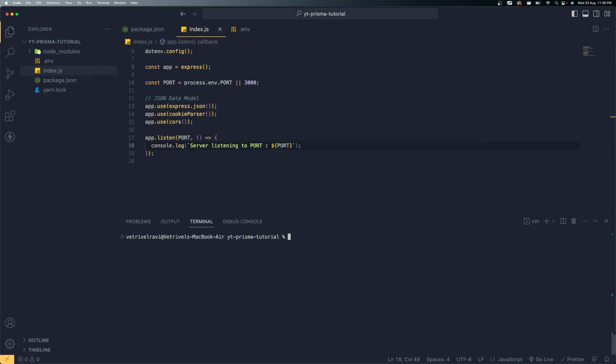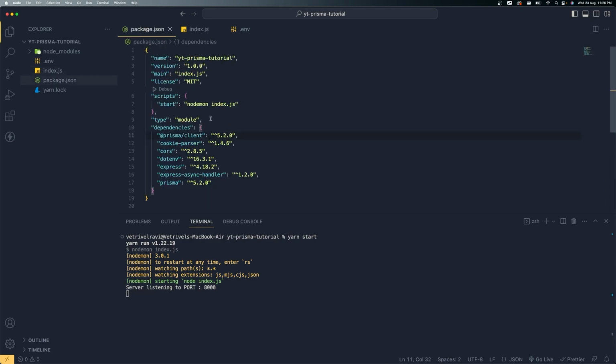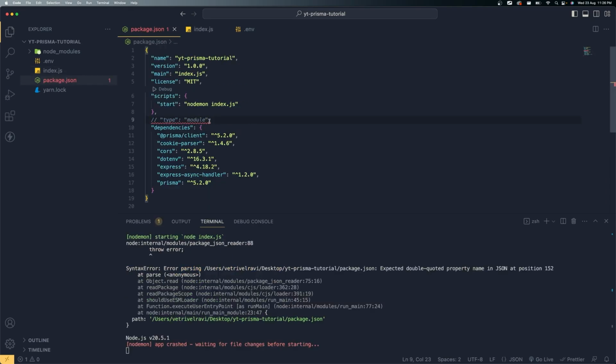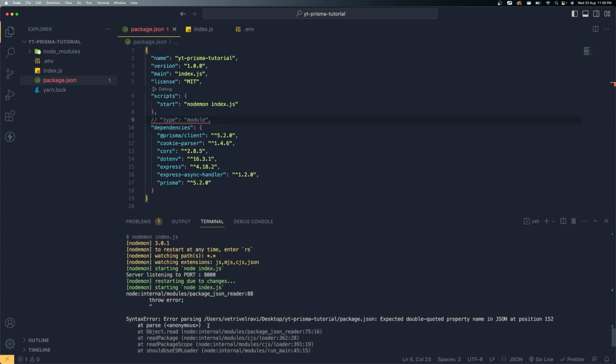So let's hit yarn start. Now you should get the message server is listening to port 8000. So what happens if you fail to add this type as module? If I save this change now, your server should crash because you should get this error message.